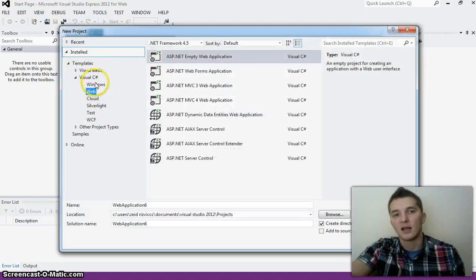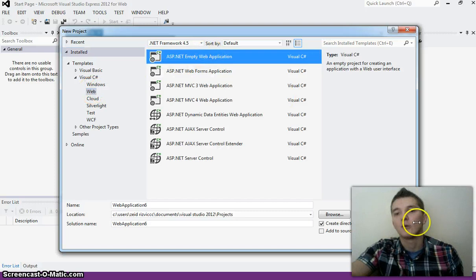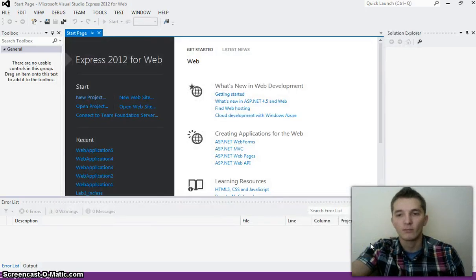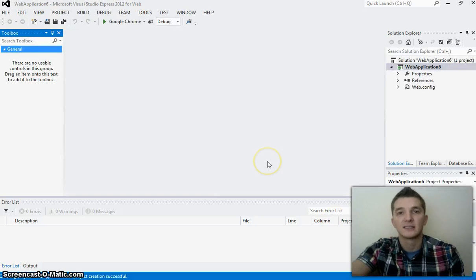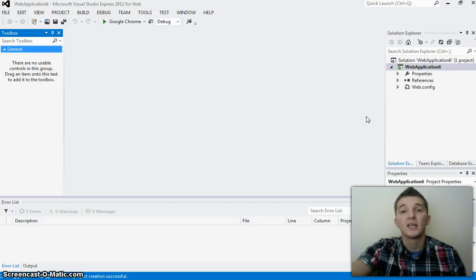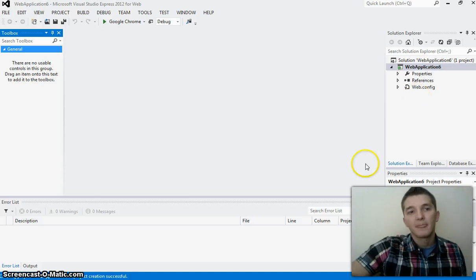So what we're going to do is click on a new project, go to Visual C# here, and create an empty web application. After that, it's going to direct us to this window. On the right we have the Solution Explorer, which allows us to view the different pages in our design menu. Also, it allows us to store pages or code in certain folders for easier access.